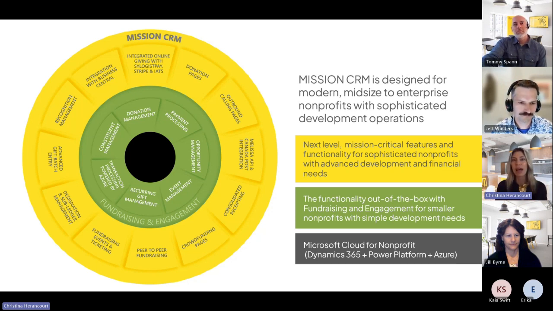And then around that is the fundraising and engagement solution I just mentioned, kind of out of the box, basic functionality for organizations with smaller development needs, less complex. And then that yellow ring around there, that's all the functionality that we've built, that we've innovated. And what that culminates into is that Mission CRM is a product. And we are a product on the Microsoft platform.